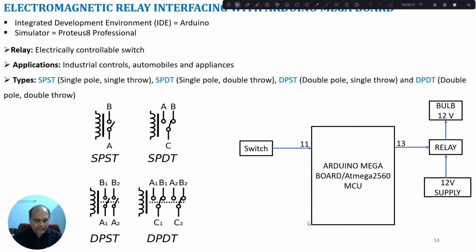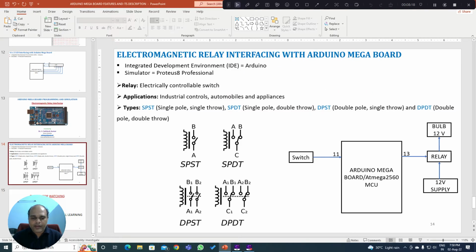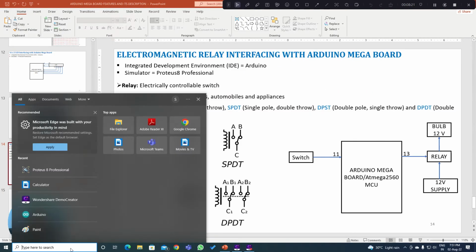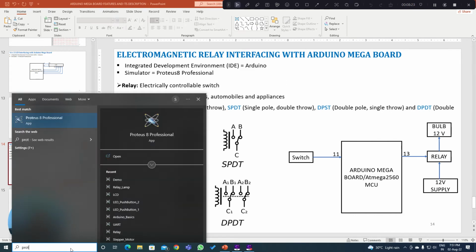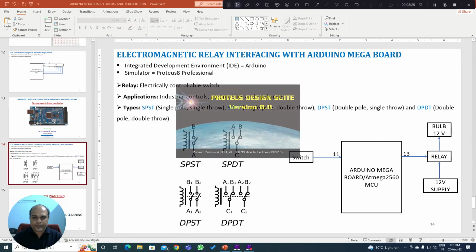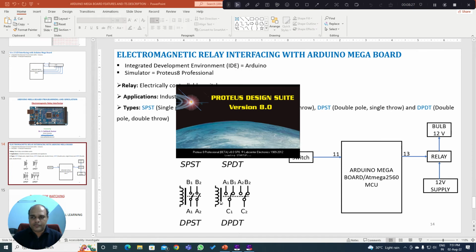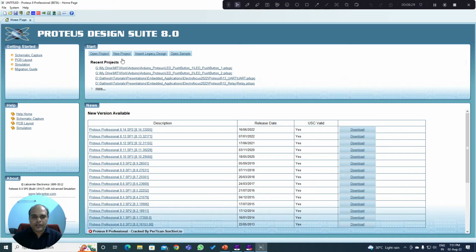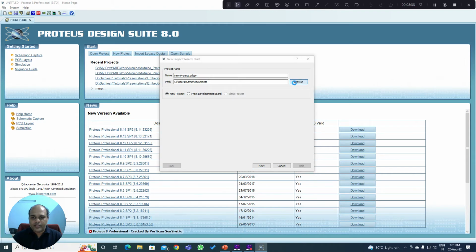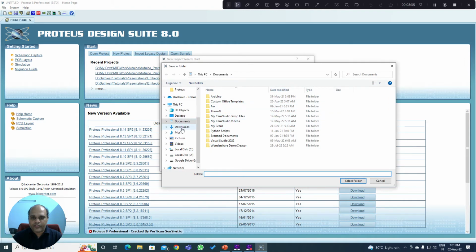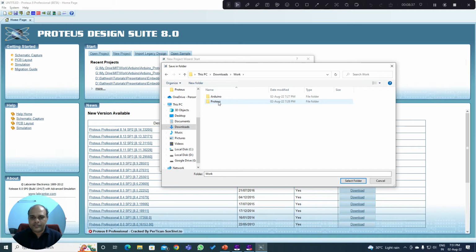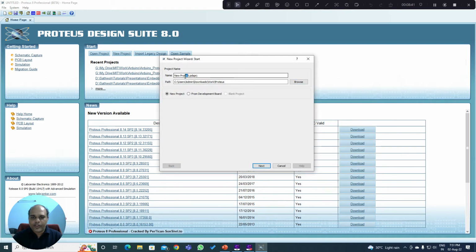So now let us move on to the programming part. First let me start with Proteus. I'm going to create a new project, select a location where we are going to save the project, and give a name for this project. I will put it as relay.